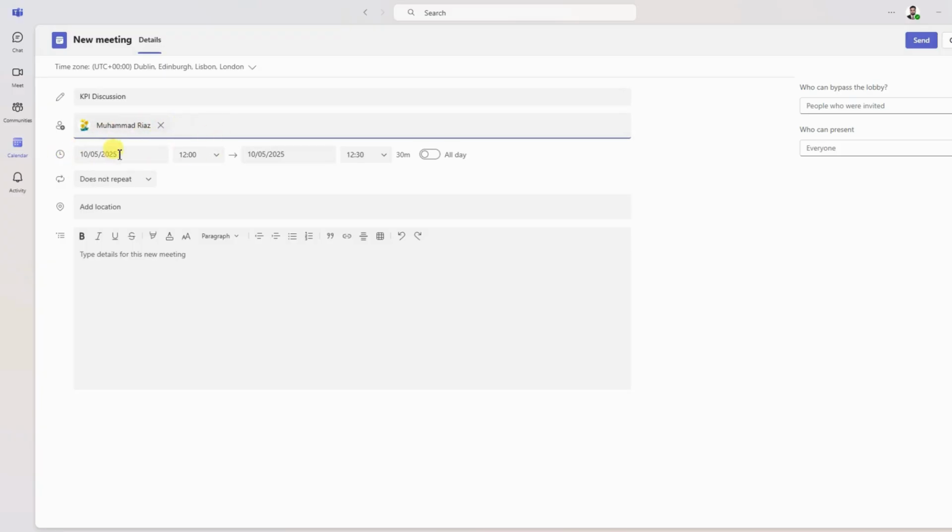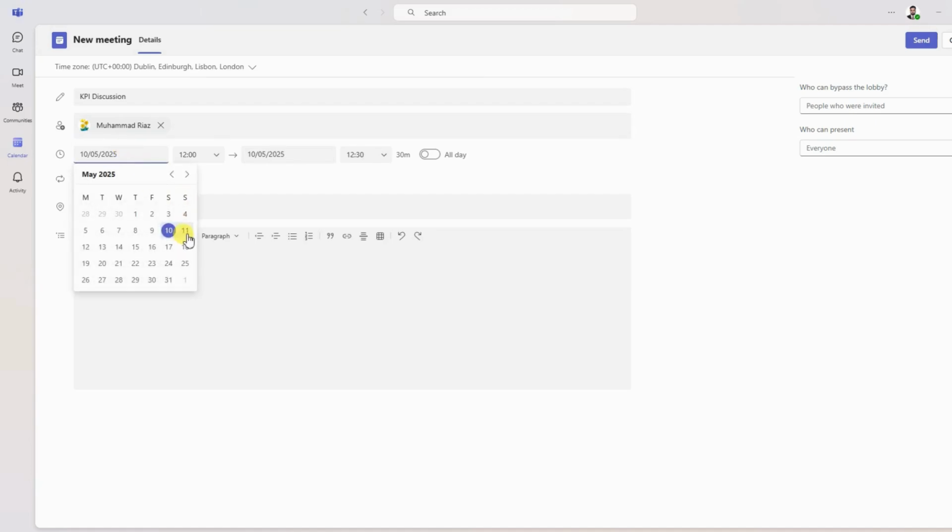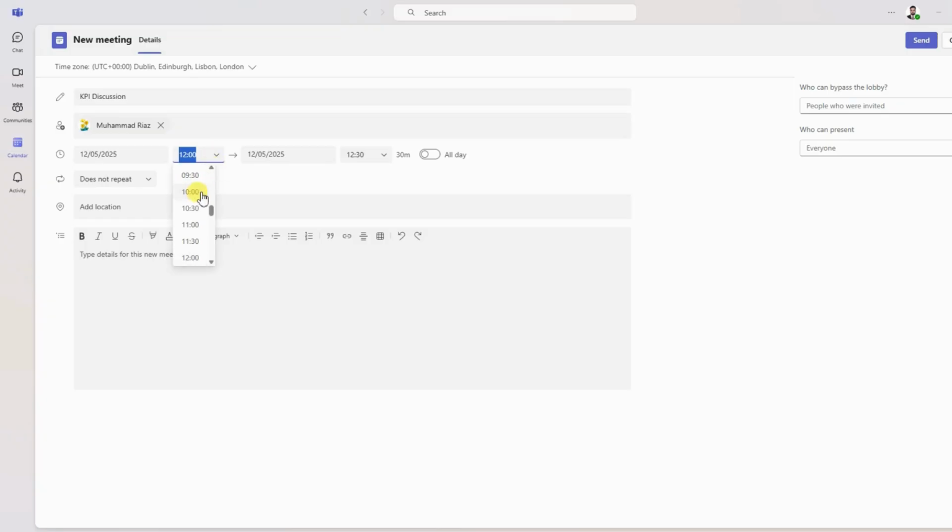So in terms of time, when this meeting should be held, let's say the 12th of May, which is Monday. And what would be the timing? Timing would be 10 o'clock on the 12th of May, and it will last for 1 hour. Select the 1 hour. You can do an all day meeting by clicking this one. It will be an all day meeting. So I just want to have a 1 hour meeting.